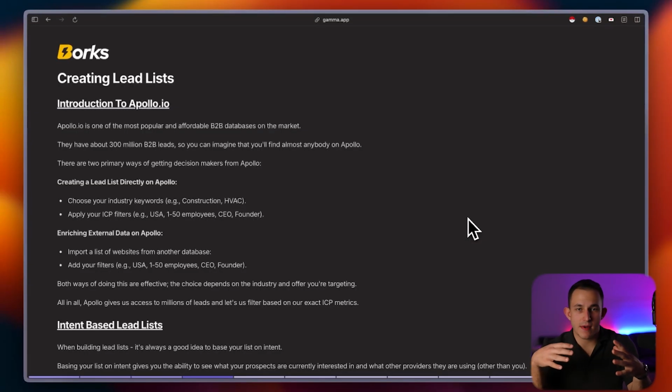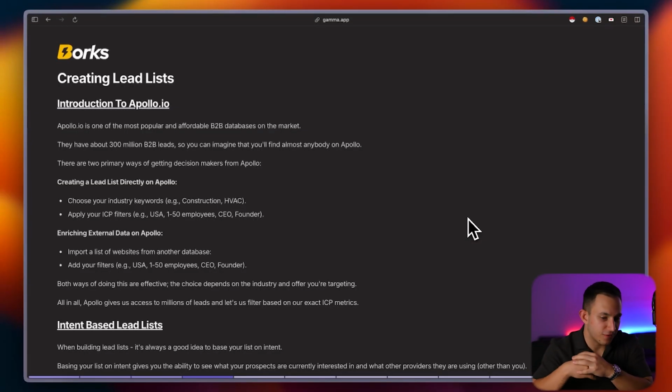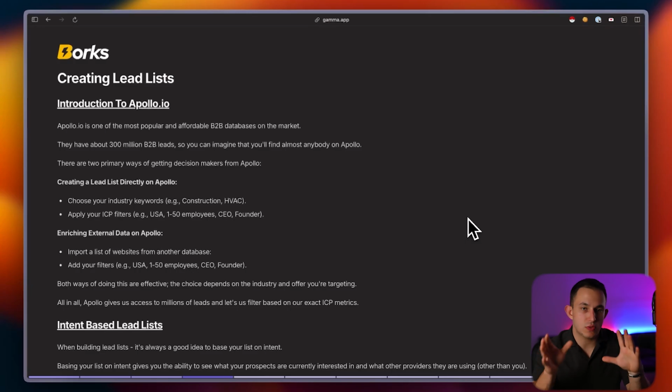Okay, now let's talk about creating lead lists. So the first thing we got to talk about is the introduction to Apollo.io. Now, Apollo.io is one of the most popular and affordable B2B databases on the market. They have about 300 million B2B leads, so you can imagine that you can virtually find anybody on Apollo.